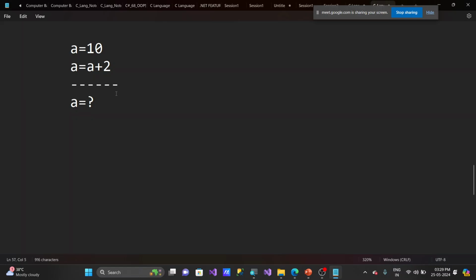So the value of a is 12 here. Are you understanding? Yes, sir. Same way I'm writing here: b equals 20, and I said b is equal to b plus 5. Can you tell me? 25. Very good. I hope you understood.